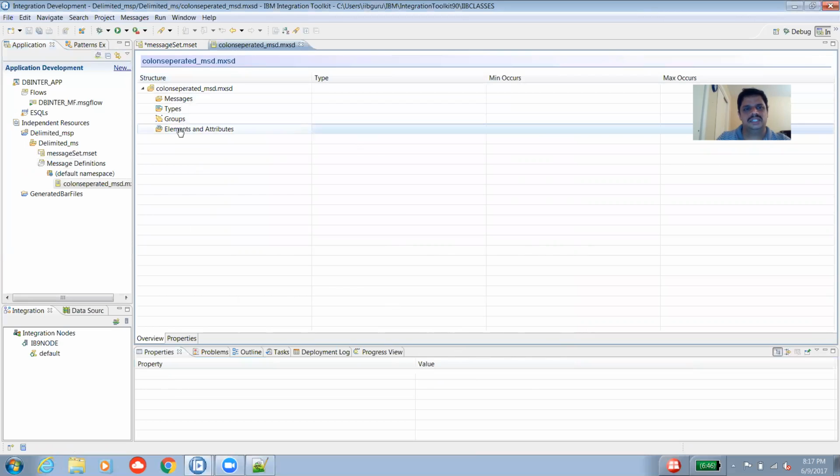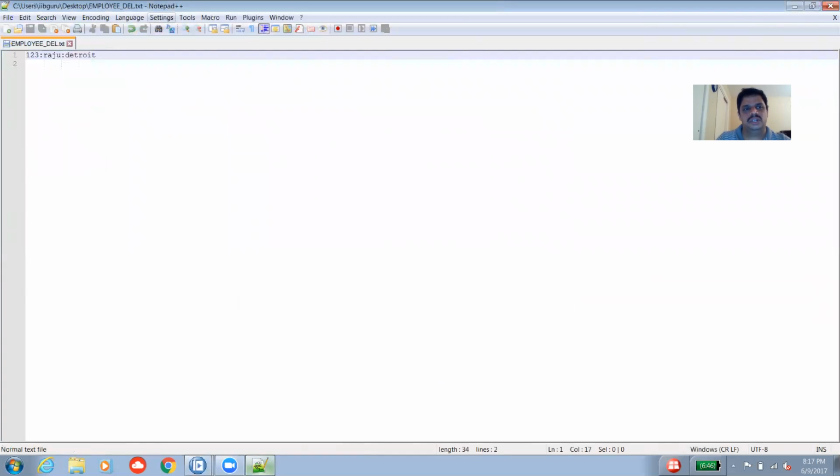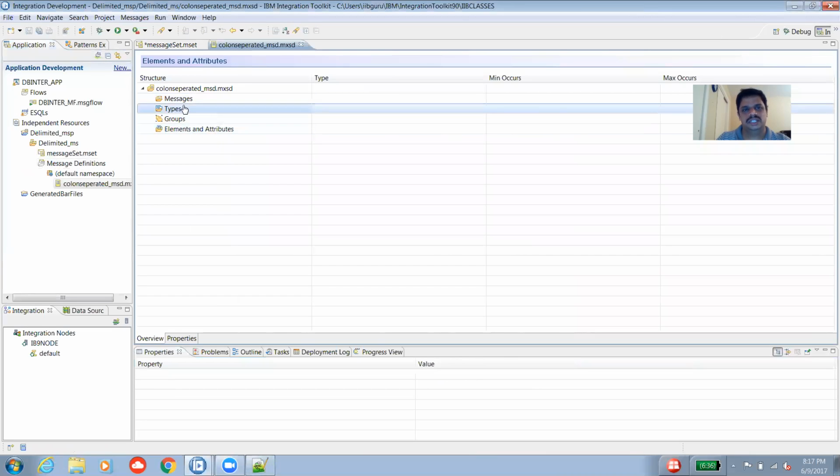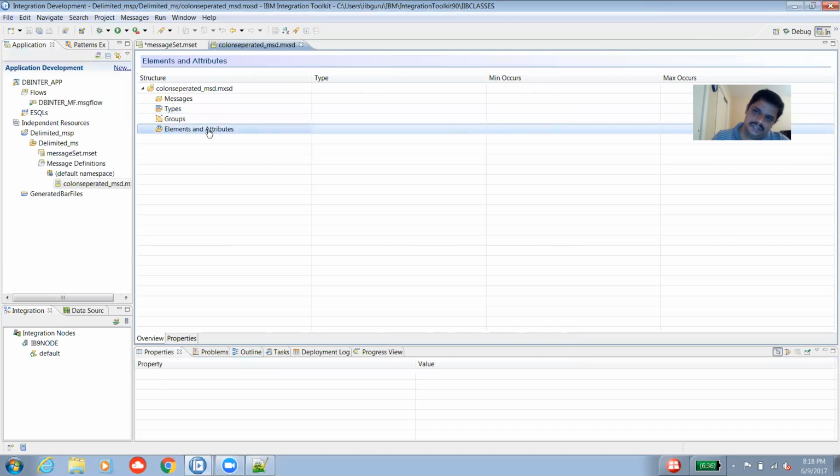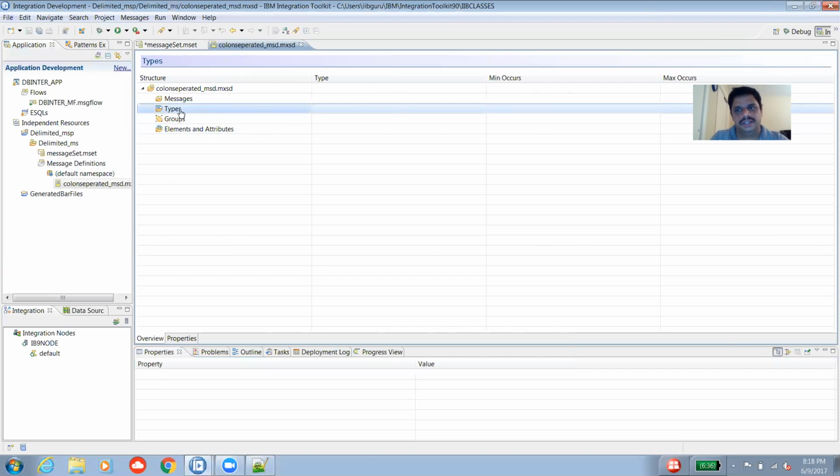There are 4 parts: elements and attributes, groups, types, and messages. For this message, we are going to use only elements and attributes, and types. We are going to use these 2 categories of message definition. For easy understanding, I will call elements and attributes low level elements, and types the way to define high level elements.